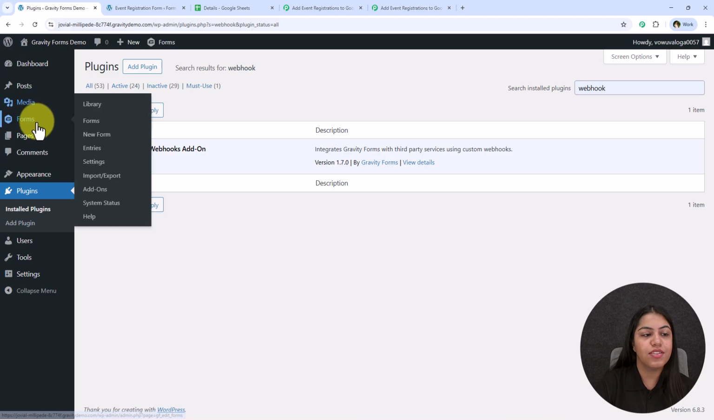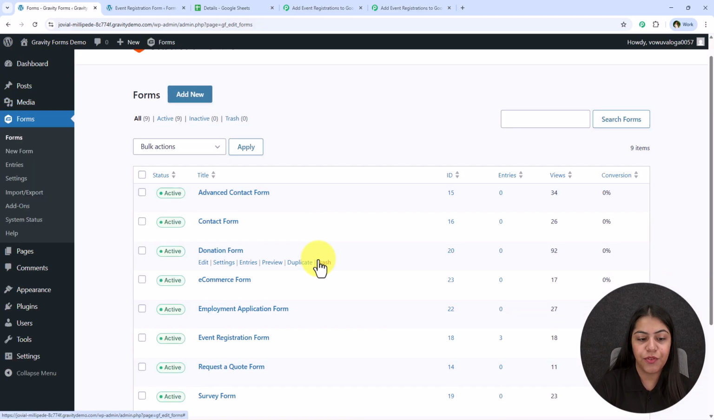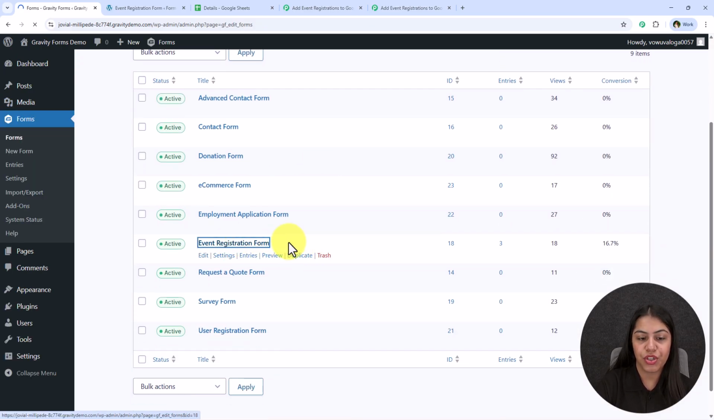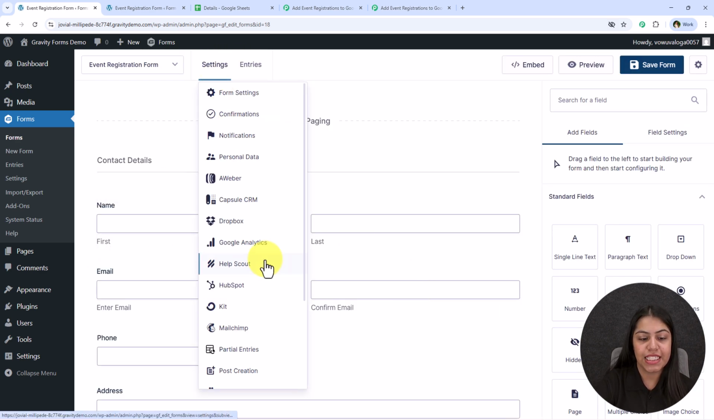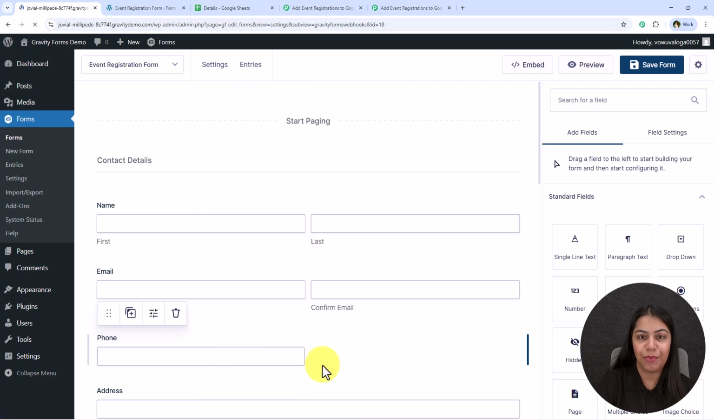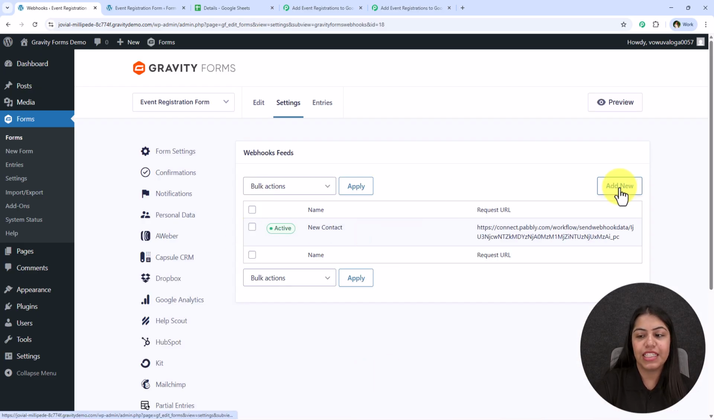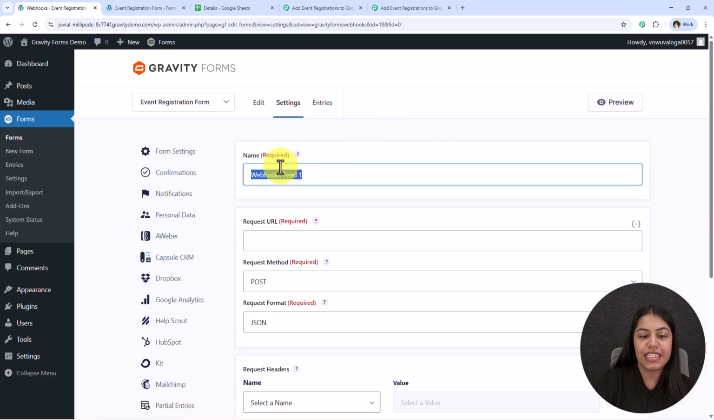After you activate this, go on the forms and then select the form using which you're collecting the event registration details. After you select the same form, you have to go to settings, scroll and go to webhooks. Once you come on this webhook page, click on the add new webhook button right over here. Now after clicking on this, it is asking me for the webhook name. If you wish, you can definitely enter the webhook name.